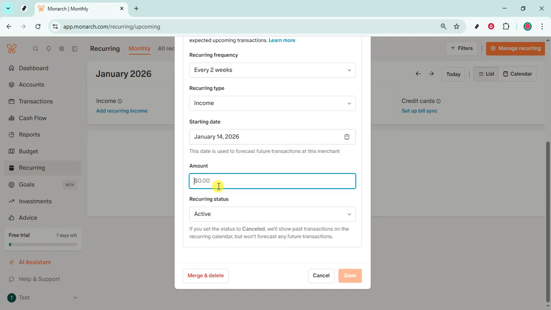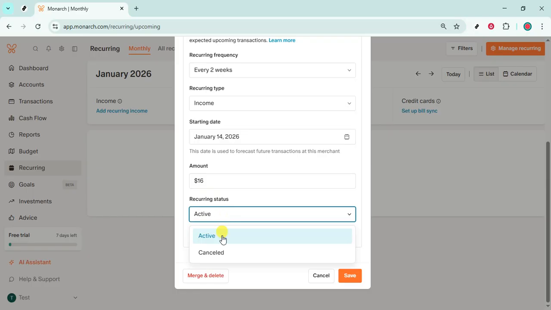If it's fixed, use the exact number. If it fluctuates, enter a typical average so your forecasts stay useful. Finally, choose the recurring status. Active keeps it in your schedule. Pause is helpful if it's temporarily on hold.